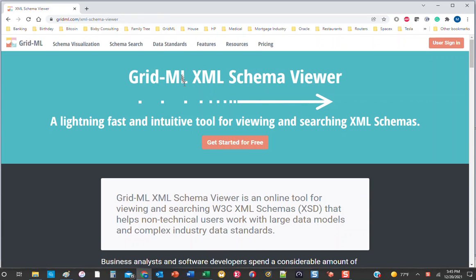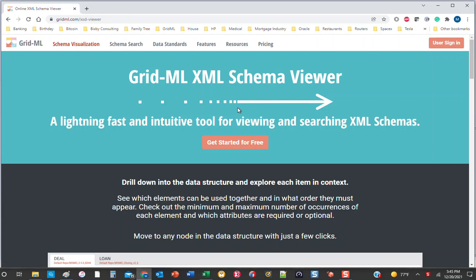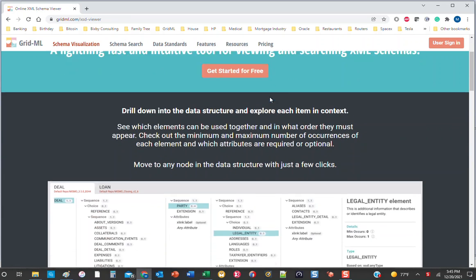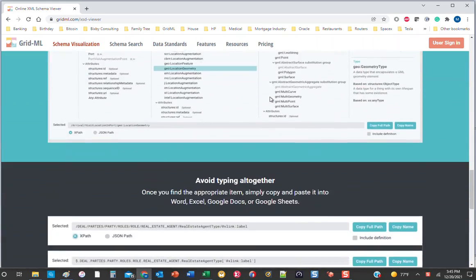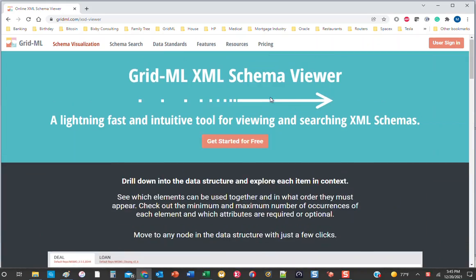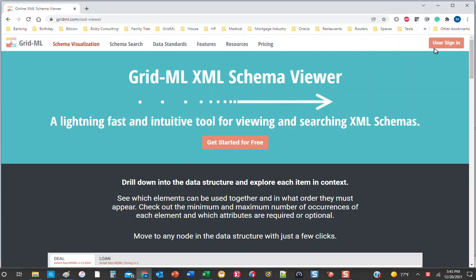And first of all, for viewing, I just wanted to show you that the first tab on the GridML main screen has an area called Schema Visualization, which gives information about the viewing options, and you can review that if you like, but in this video I want to actually show you step by step.